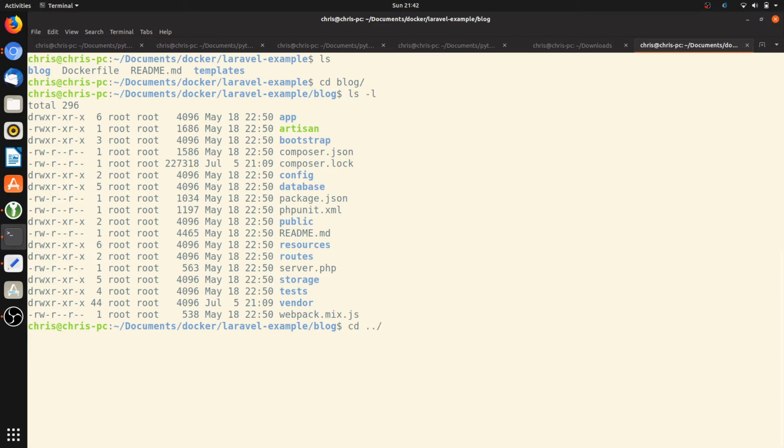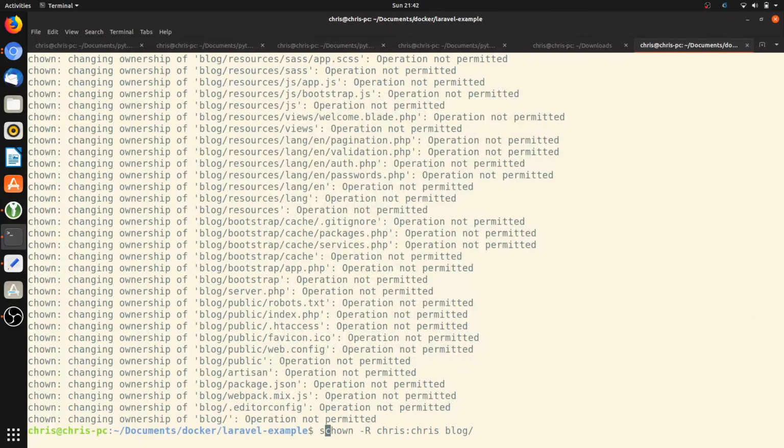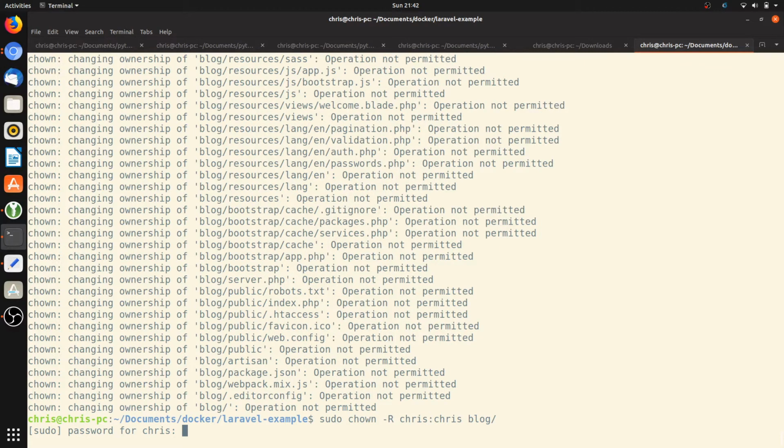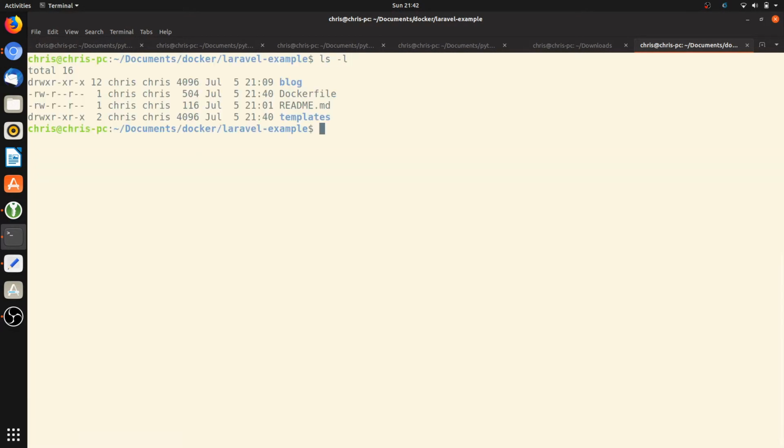You'll notice that the file ownership is owned by root. That's because by default the Composer image runs as the root user. So what we're going to do quickly is just change the ownership of that to our local user, which for me is Chris. And we want to change the blog. Oh, we need sudo for that. Okay. There we go. So now that folder is owned by my local user, that's great.